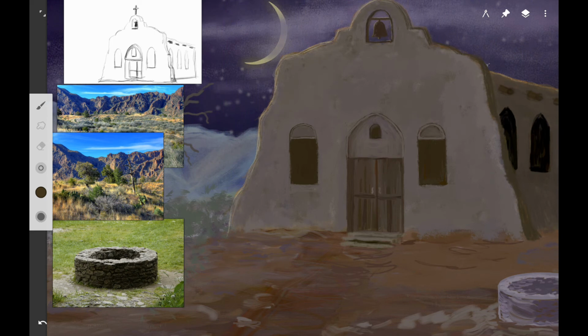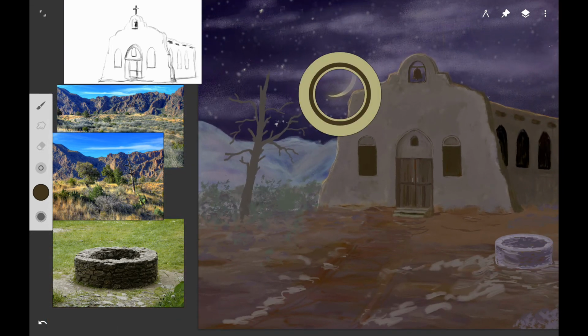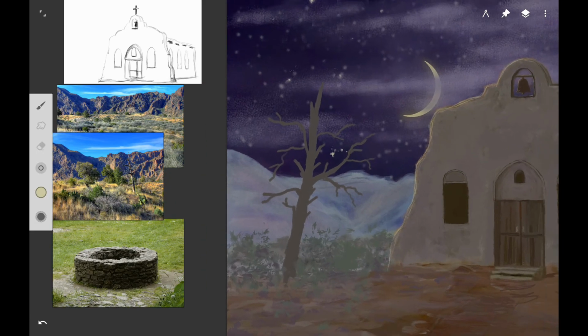And then we want to go ahead and work on the steps just a little bit. Like I said, they don't need to be fancy, just some little steps right there. Just add some lighter brown color, a little bit of light yellow and brown mixed together, and just add a little bit of color there on the top of the steps to make them look old.